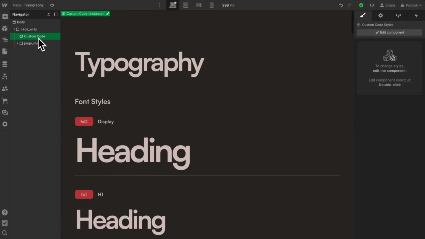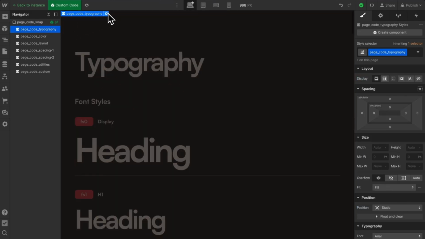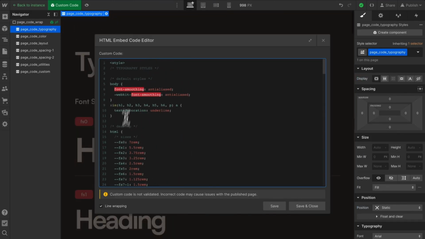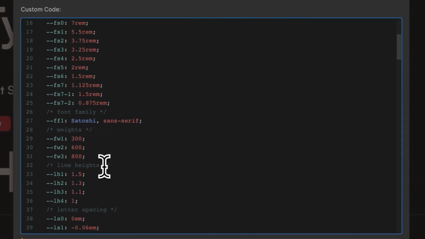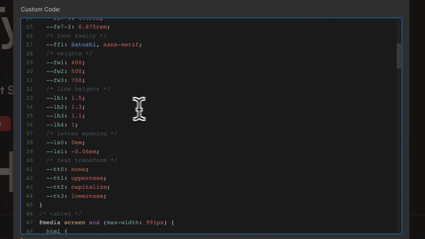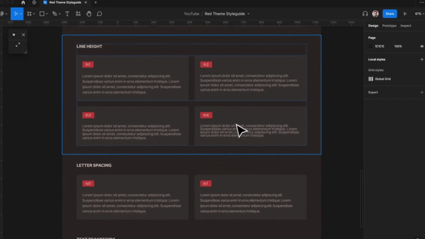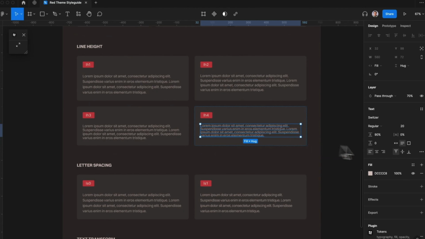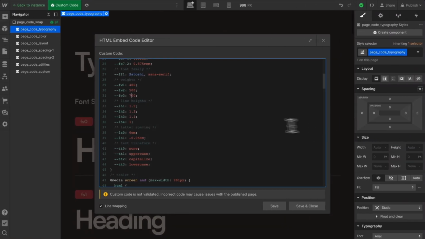So in Webflow, let's open our custom code in the typography embed, and at the top are all our variables. These are used to create our different text styles. So if we change this in one place, it'll update everywhere it's being used. When we uploaded our fonts, we noticed we had a 400, 500, and 700 weight. Also, if we hop over to Figma, we'll notice line height 4 has been changed to 90%. So in Webflow, all we have to do is change line height 4 to 0.9 for our 90%.